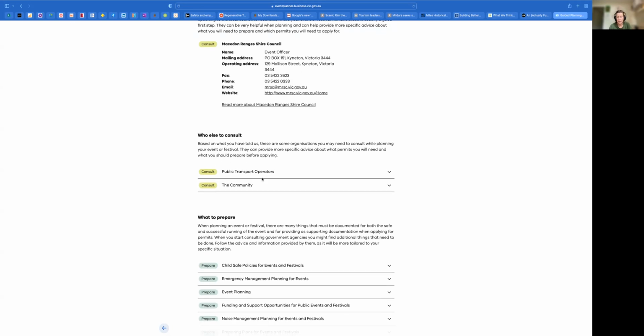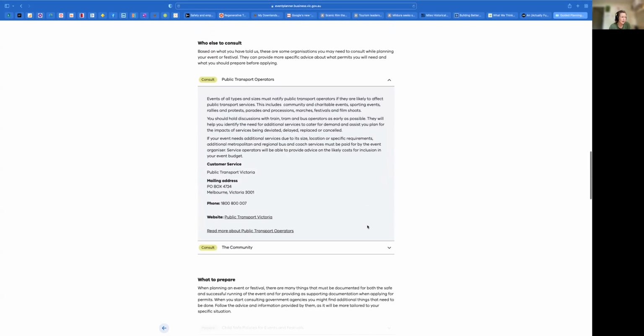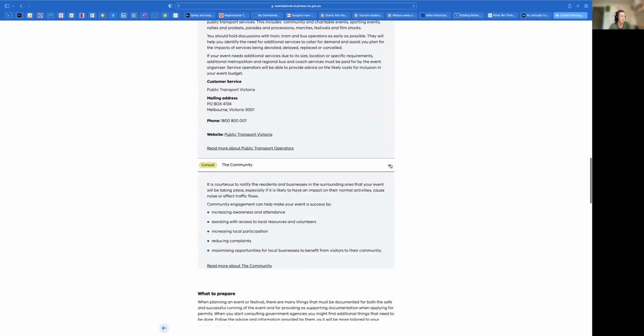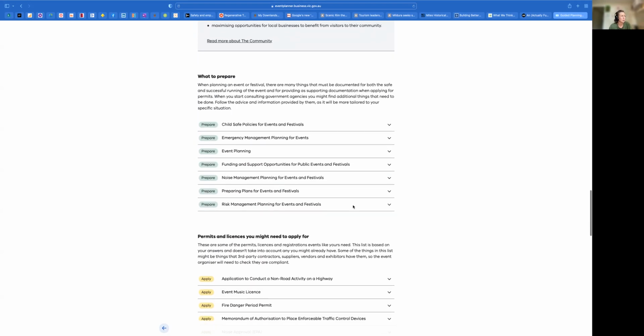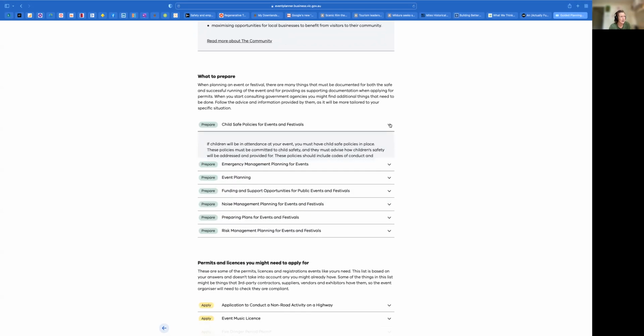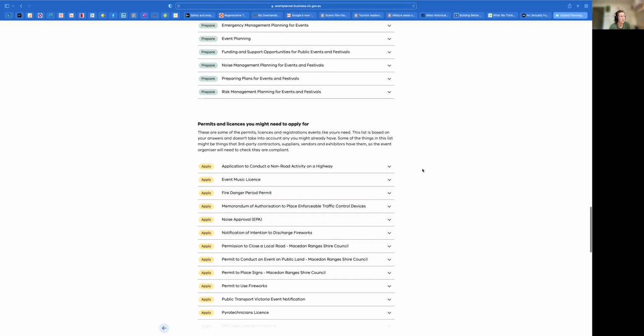It also says who else to consult with based on the information I've put in. They want me to consult with public transport operators, and you can see they give you all the details. They also want me to consult with the community. How wonderful. They also talk to me about what I need to prepare: child safe policies, emergency management plan, event plan, noise management, etc. And if you drop each of these down, it gives you a bit more information about them. So it's a one-stop shop, essentially.